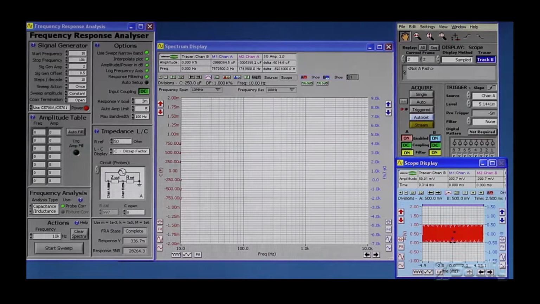Okay, so now we're actually going to build up a family of curves, and we're going to start with electrolytic capacitor number 1. They're all the same value, pretty much identical components, so we're just going to see how the performance of them varies between each other.